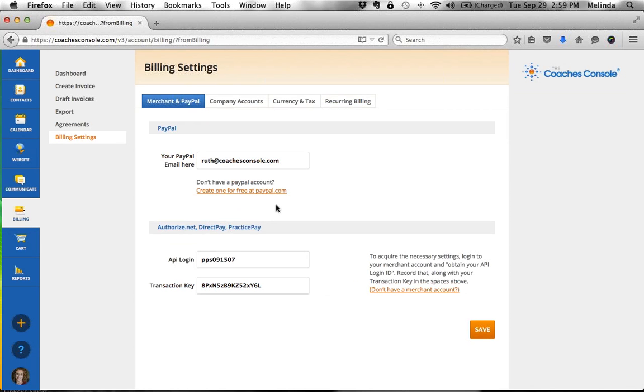It's an easy way to get started. I think it's an easy way for people to get started because a lot of times there's no fees involved with it outside of the transaction fees themselves. So it's an easy way to get set up and get going. And then you can add in an authorize.net account if you need to have more flexible options than what PayPal might offer. Okay.